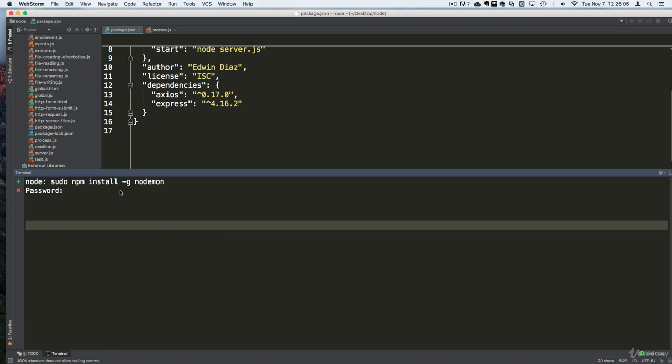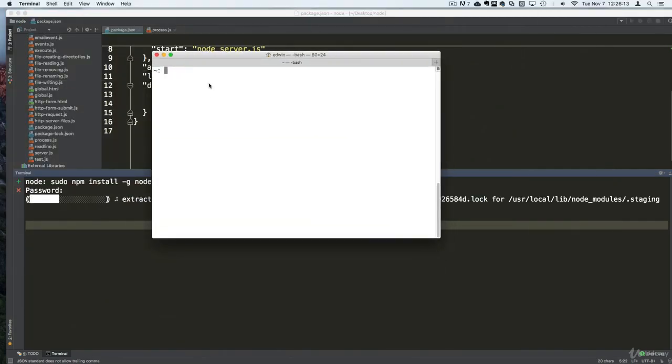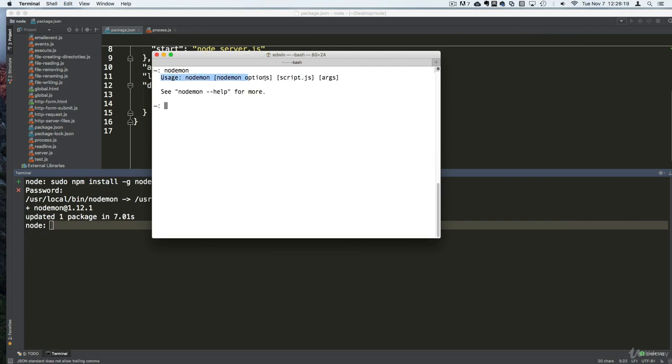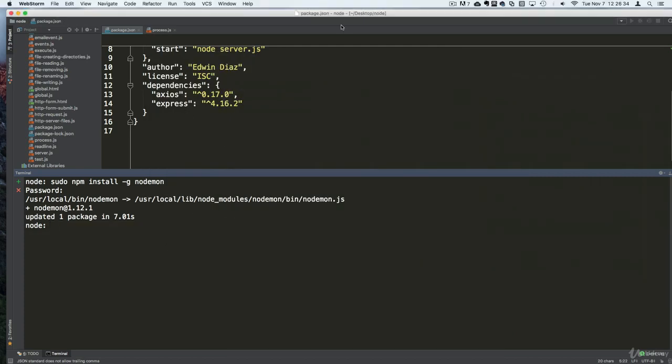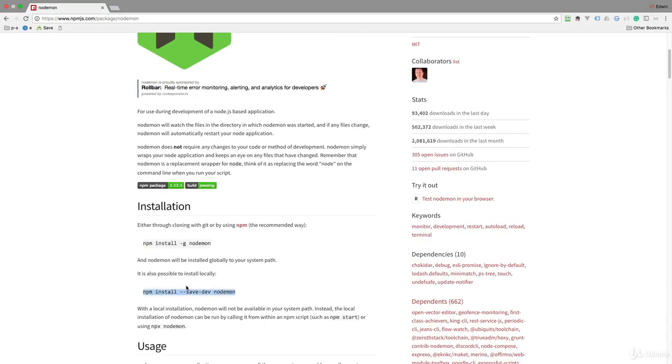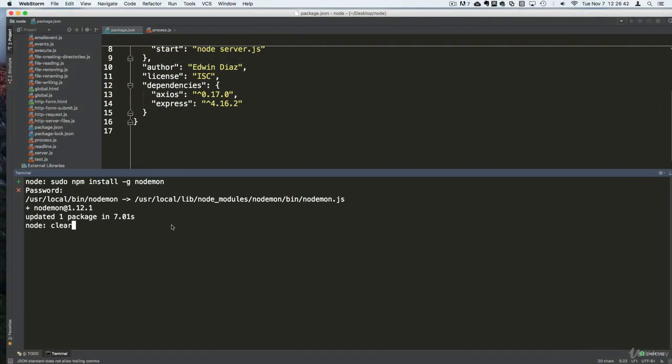This is going to install NodeMon globally, meaning that I can come to my terminal in my computer and type in NodeMon like this, and it will find it. As you can see, it's finding it. Okay. So if I type in NodeMon help, then we get a whole bunch of other information. Now, like this page said, we can install it globally, locally as well. But let me show you how this package works first before we install it locally.